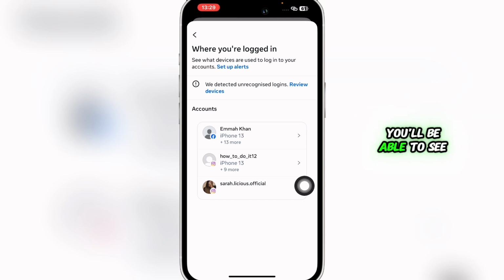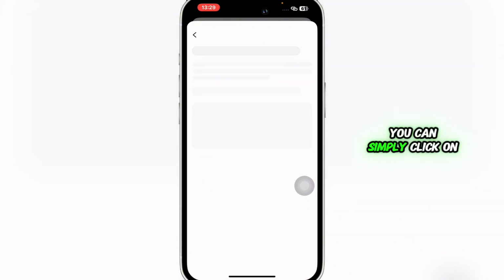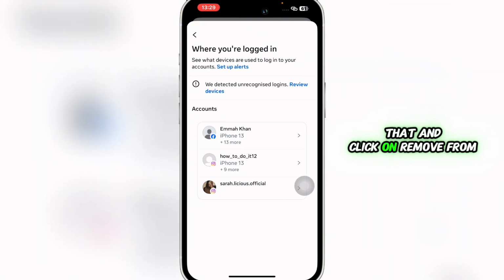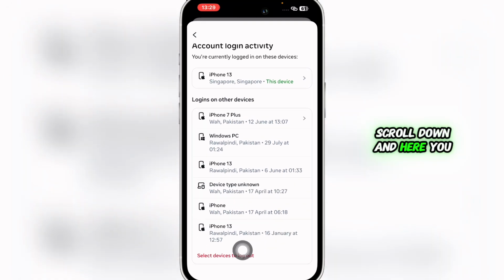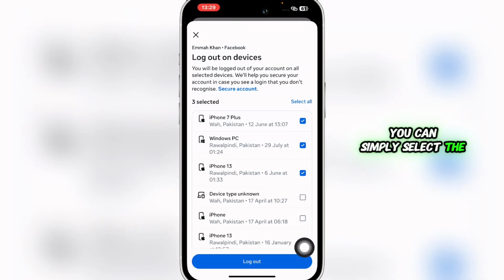Once you do so, you'll be able to see all of the devices where you are logged in, all of the active sessions. For example, if you wish to remove any, you can simply click on that and click on remove from this device. For example, you're going to click on it, scroll down, and here you can see select devices to log out. Click on it, and then you can simply select the device from where you wish to log out. If you wish to select all, you can click on select all, and the Facebook account will simply be logged out from all of the devices. So that is how you can log out of all devices on Facebook.